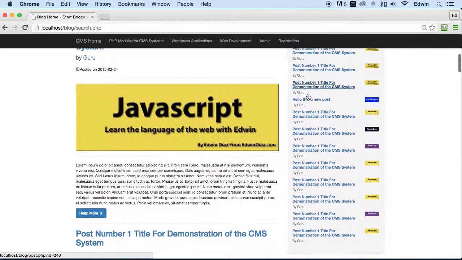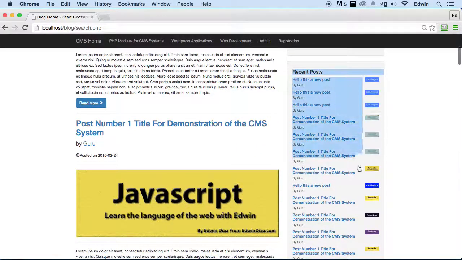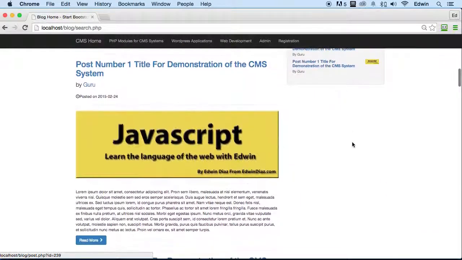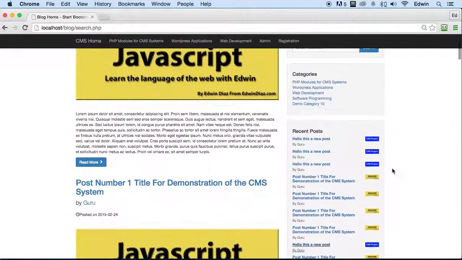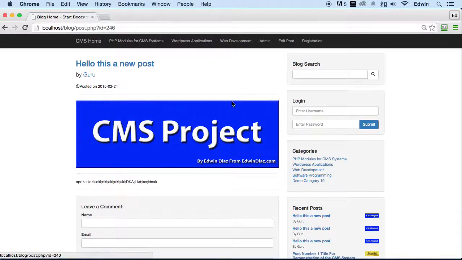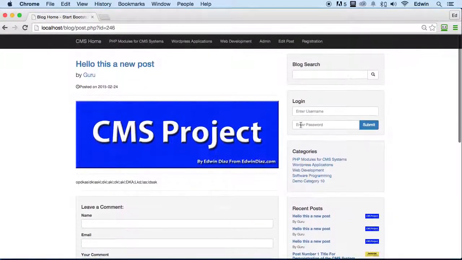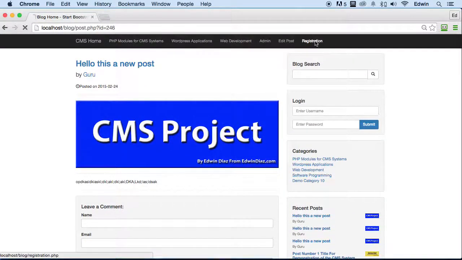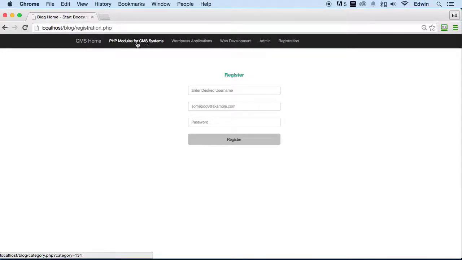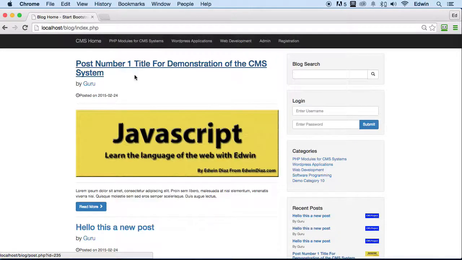Recent posts. Of course, we can limit how many recent posts we put in here. Right now, I have no limitations, so this is gonna keep going all the way to the end if I don't put limitations here. If I click on the title, it's gonna take me to that specific post again, and I can write a comment on it. We have a registration. I'll show you that.